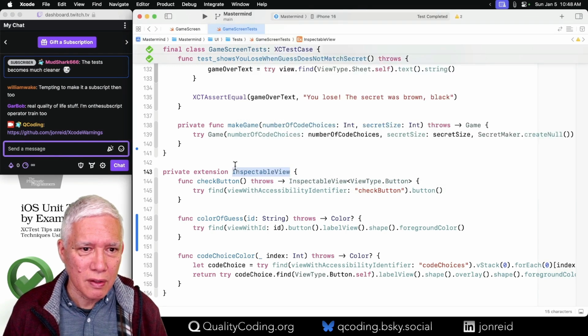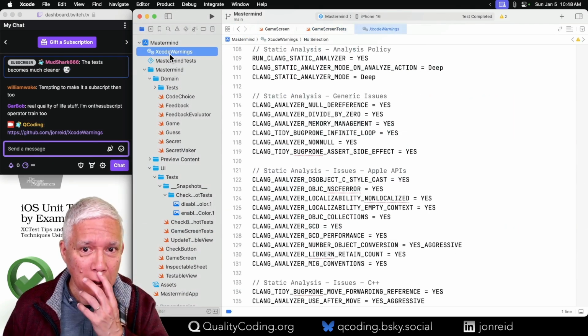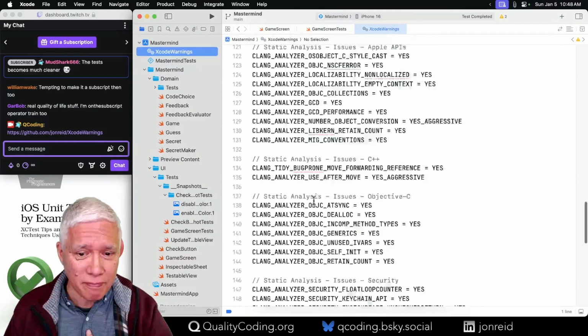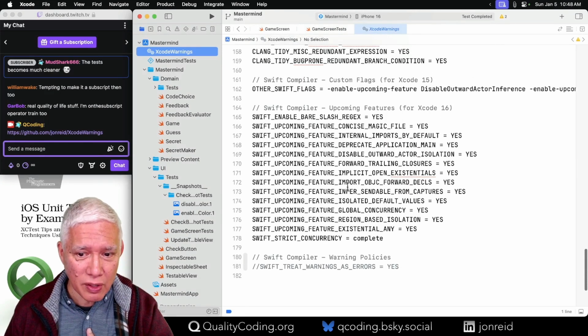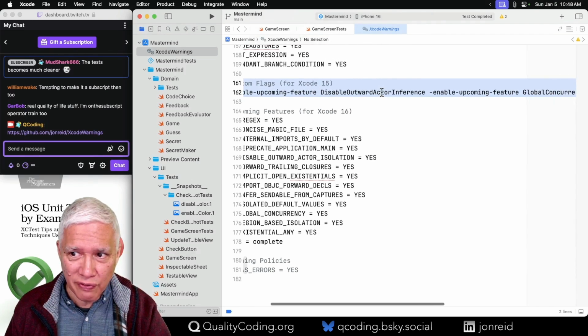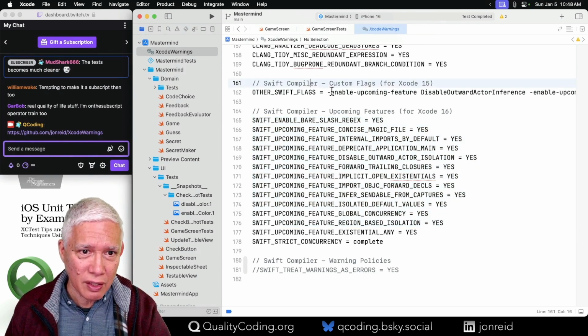Oh, I do have Xcode warnings. Never mind, I've already got it in place. Including the ever important upcoming features. Don't need this anymore because this is the old way to do it for Xcode 15, and these are the new flags for Xcode 16.